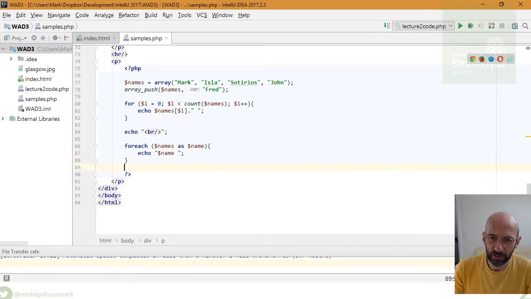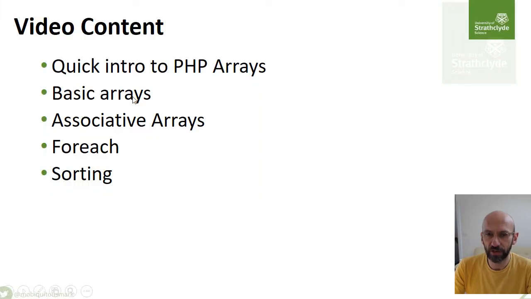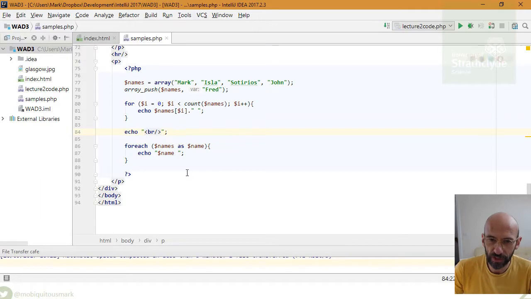Right. Back to our slides. That's basic arrays pretty much. Add things to the arrays by pushing them on, print them out, pretty much it. We can now look at associative arrays.